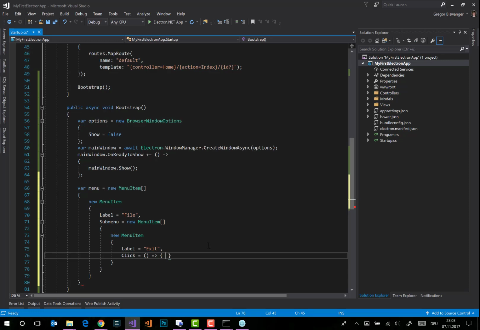And we would like to exit our application here, and we can do this over the Electron API. Here we have the app part of the API, control your application's event lifecycle, and one of these is exit.